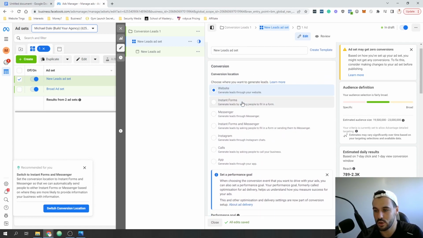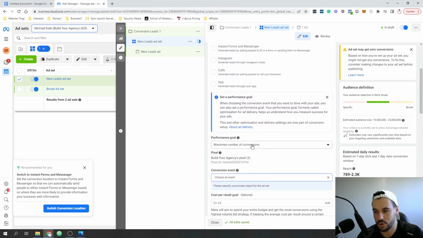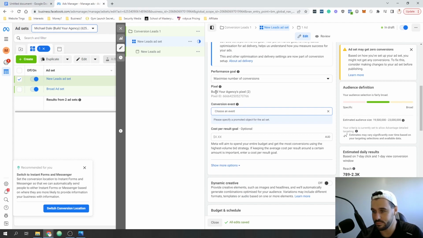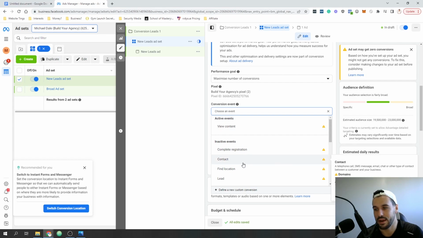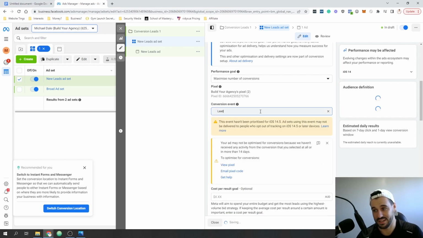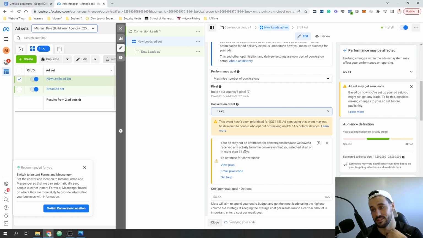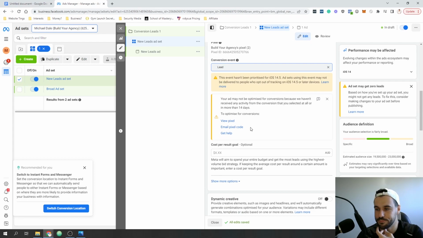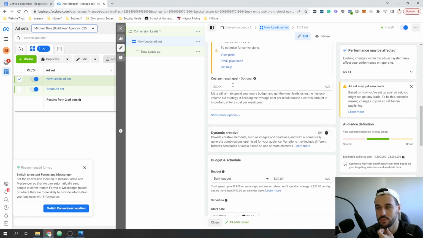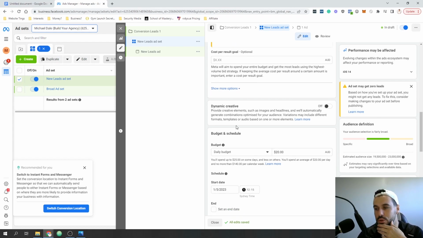Cool. So let's go website, set a performance goal. So maximize number of conversions. Sure, that's probably the best one. This is just a sample pixel that we have on there. Choose an event, and I want people to become a lead. Now, realistically, there's a little bit of setup that you need to do to make this fully optimized. But yeah, cost per result goal, optional. I leave it. Realistically, it's going to try and get the cheapest one for you.